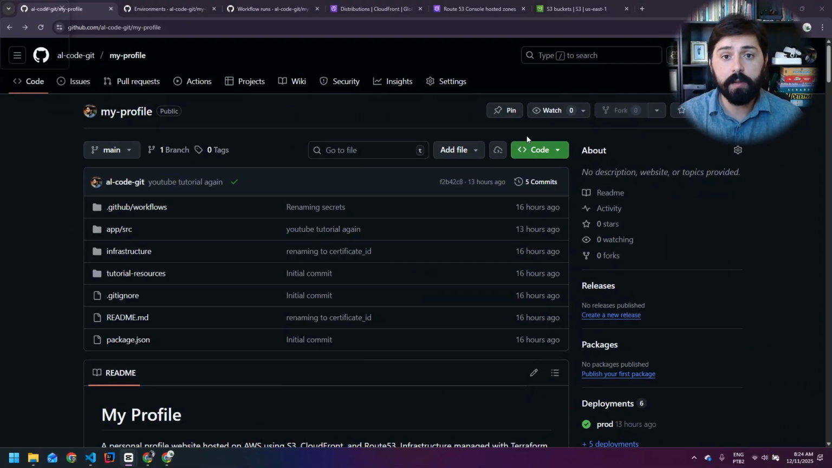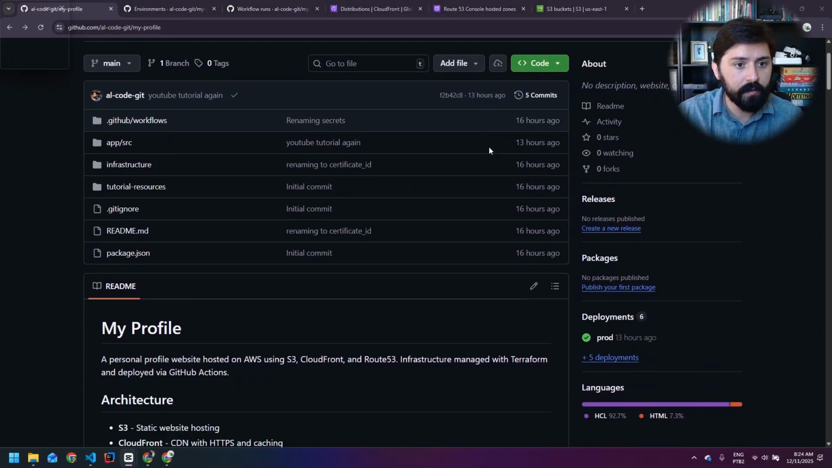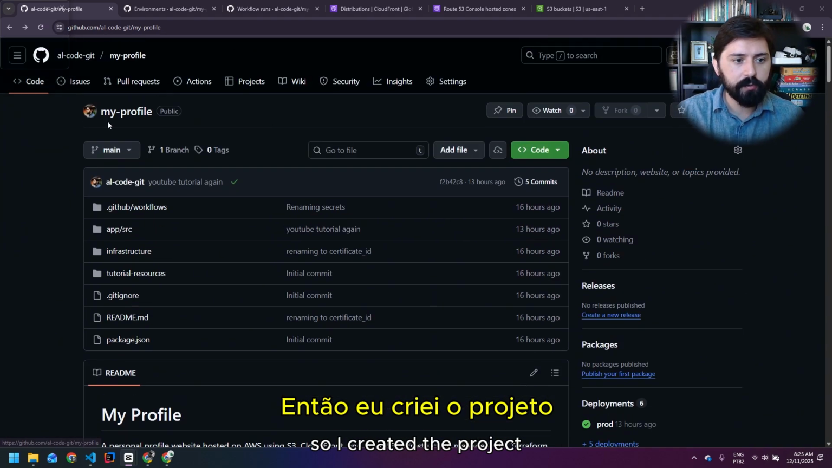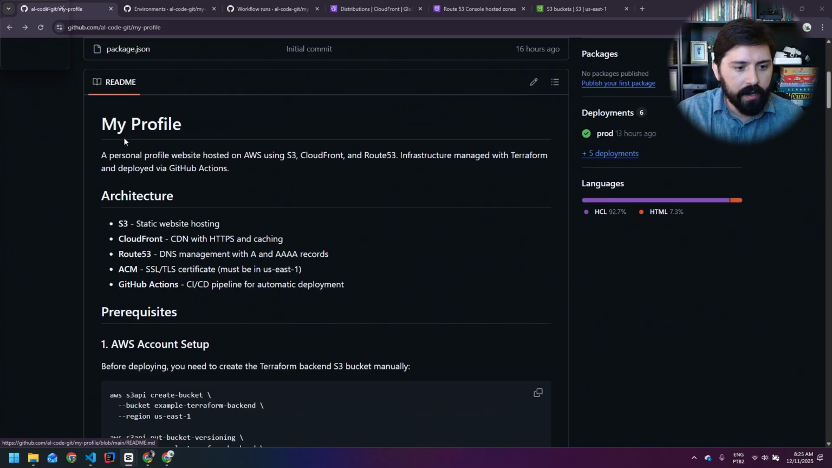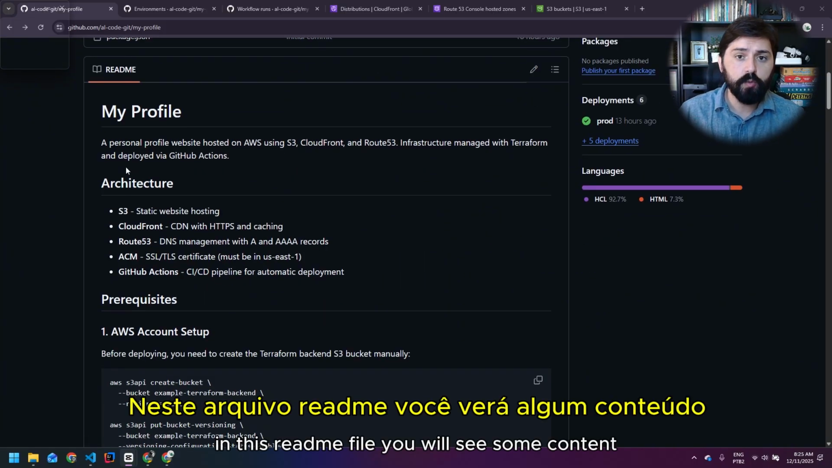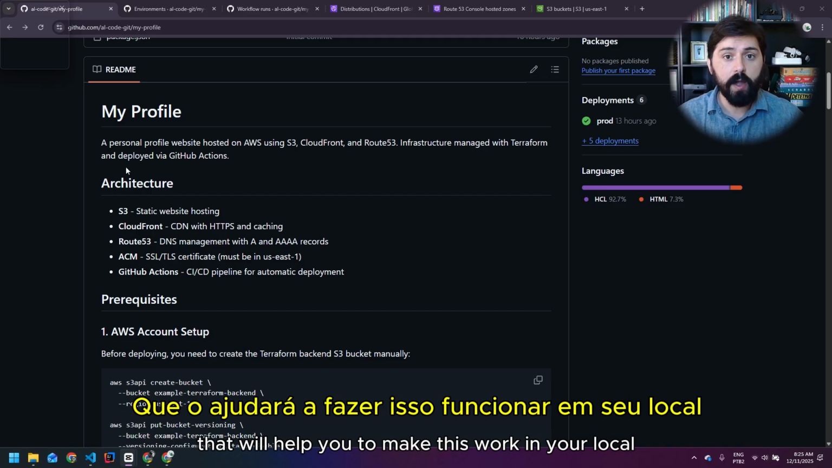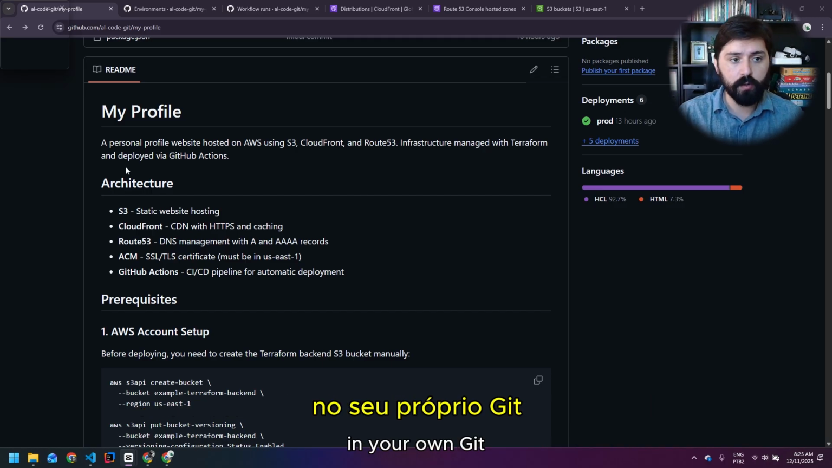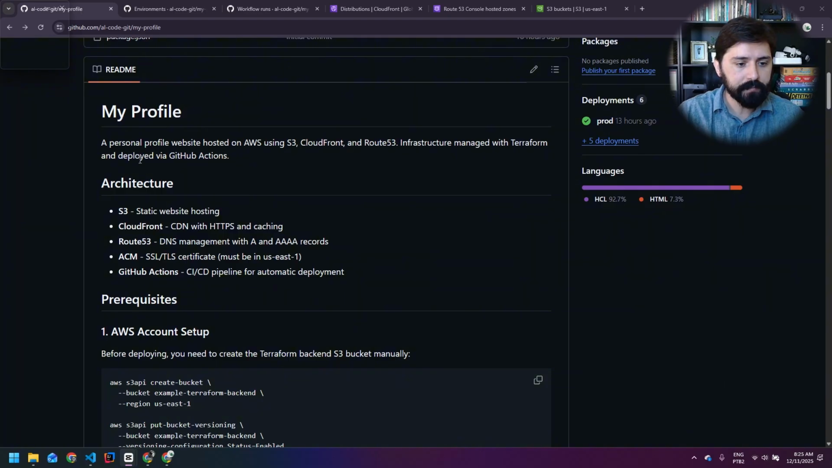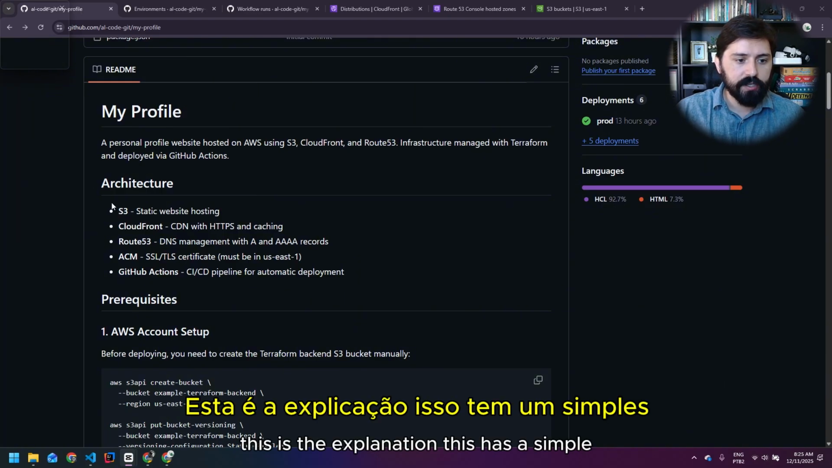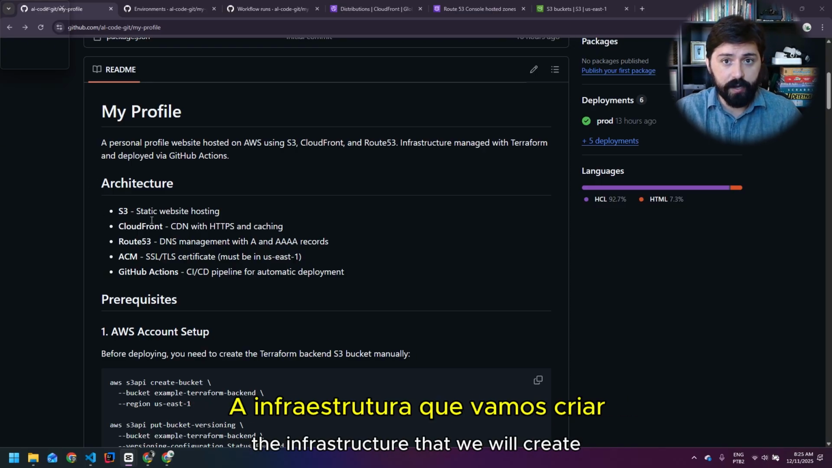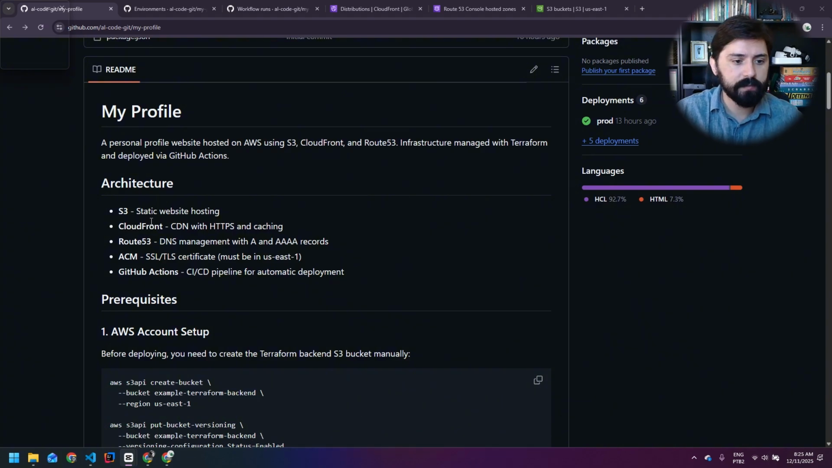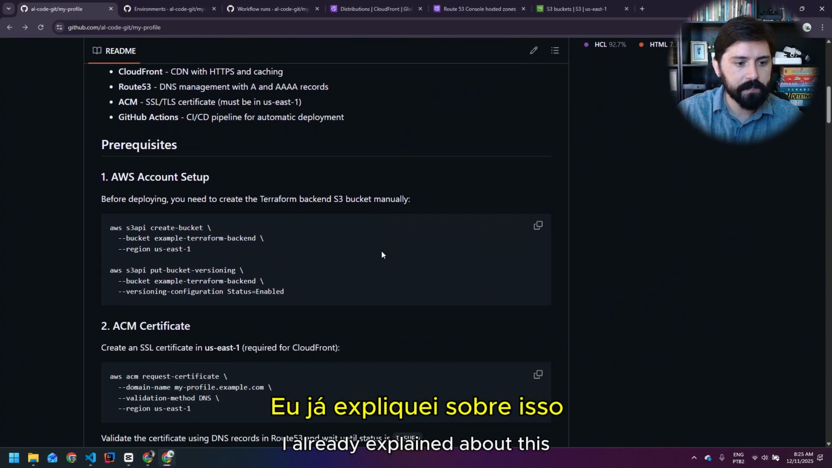Now, let's talk about the repository. I created the project MyProfile. This is my static website, a simple one. In this README file, you will see some content that will help you to make this work in your local environment, in your own Git. This has a simple explanation about the architecture behind the infrastructure that we will create. I already explained this.